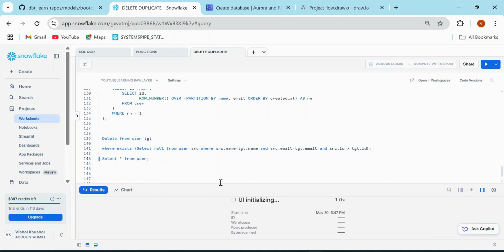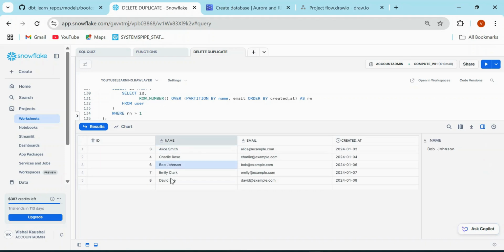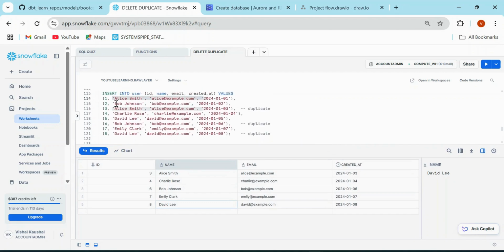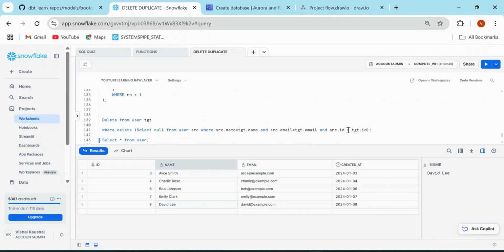And now if I run this select star from user, here it kept the latest records 3, 4, 6, 7, 8. So I do have Alice, Bob, and David. But if you look at what data we have ingested, the first Alice got deleted, the second Bob got deleted because it was coming at the 6th row, and the David Lee, which was coming at the 5th record, also got deleted. You could have changed this ID, whatever comparison I'm doing here, you could have used the created date. Again, it totally depends on your business use case.